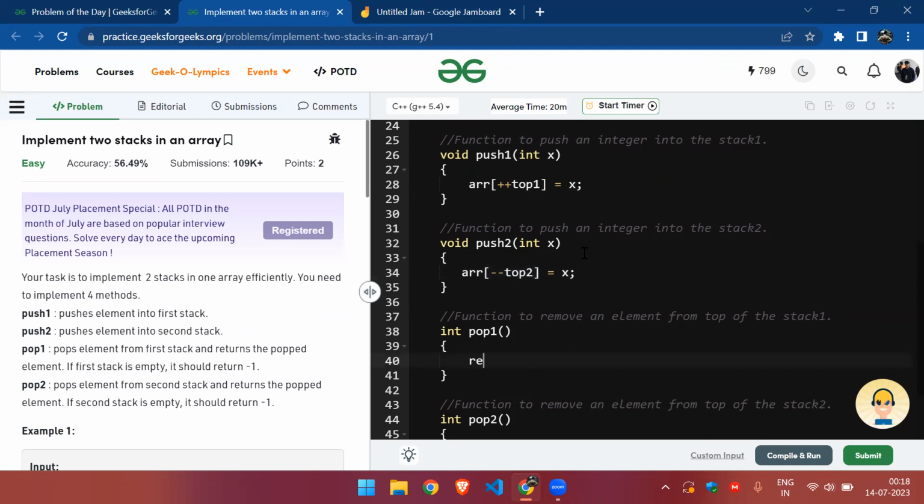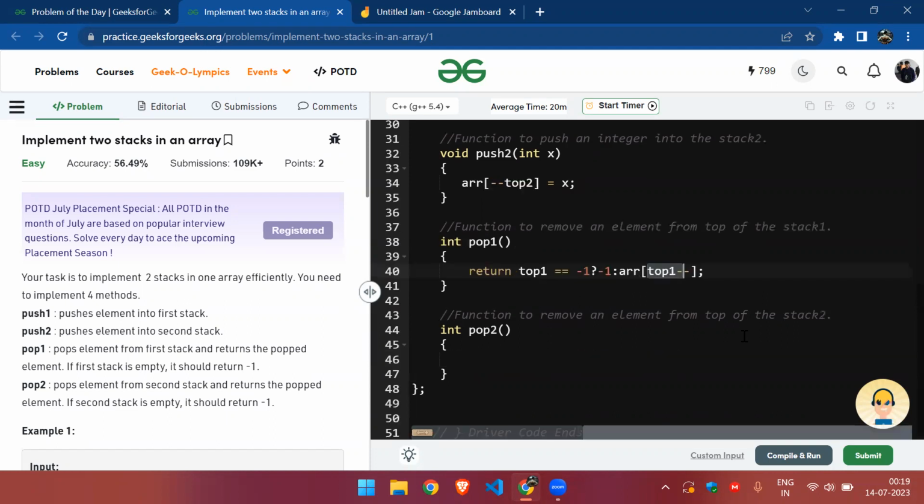Now, while deleting the element: if top1 equals -1, it means there are no elements in the stack, so we return -1. Otherwise, we return arr[top1--], meaning first we take out the element, then we decrement the top pointer. And in case of top2 equal to size, if it has reached the size, then we return -1. Otherwise, we take out the element and increment our top2 pointer.